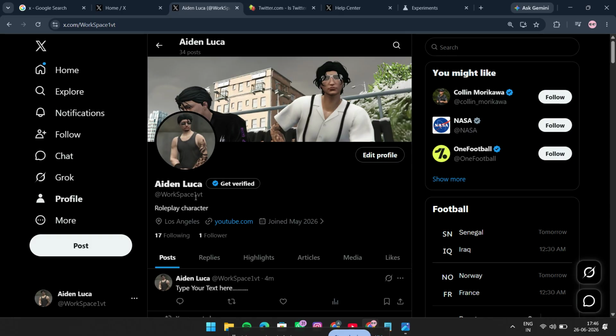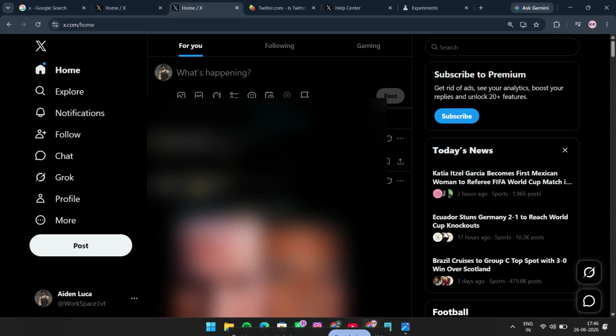Another quick tip is that your username can usually be found on your profile URL as well, but the fastest method is still checking directly under your display name on your profile page. If you're using a brand account or a personal account, the process is exactly the same. Just open your profile, look under your name, and you'll see your @username instantly.